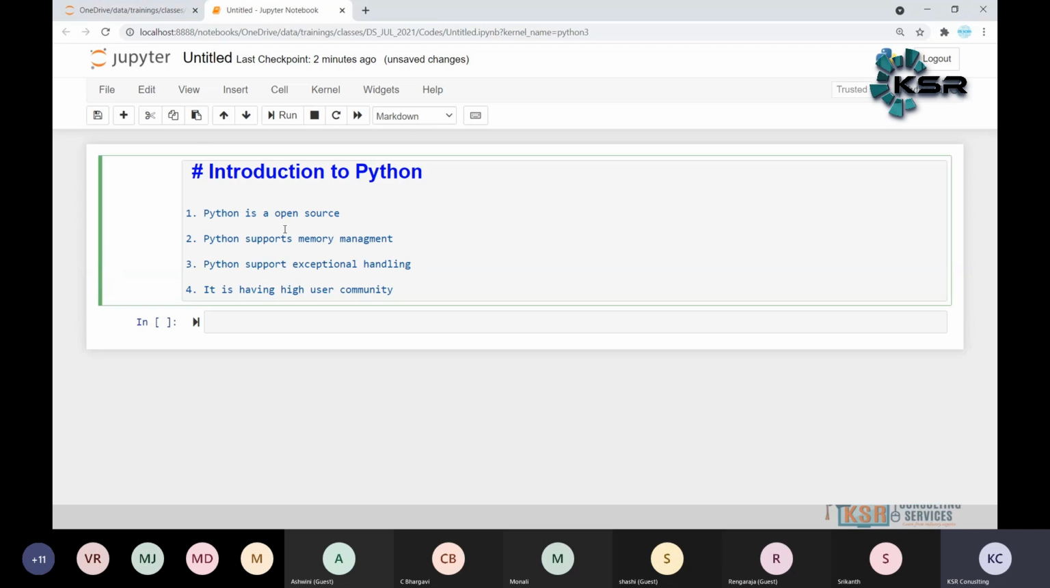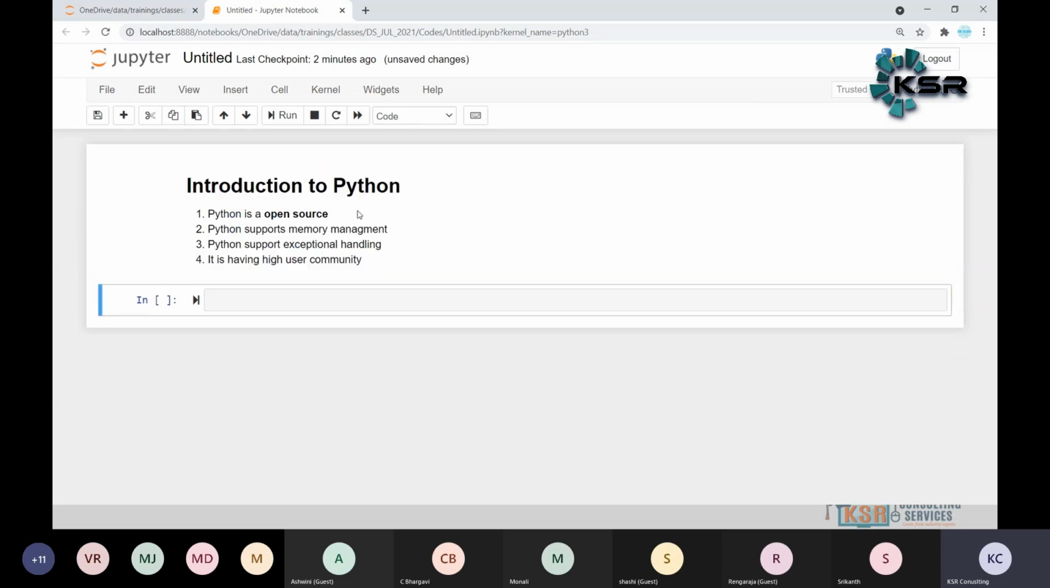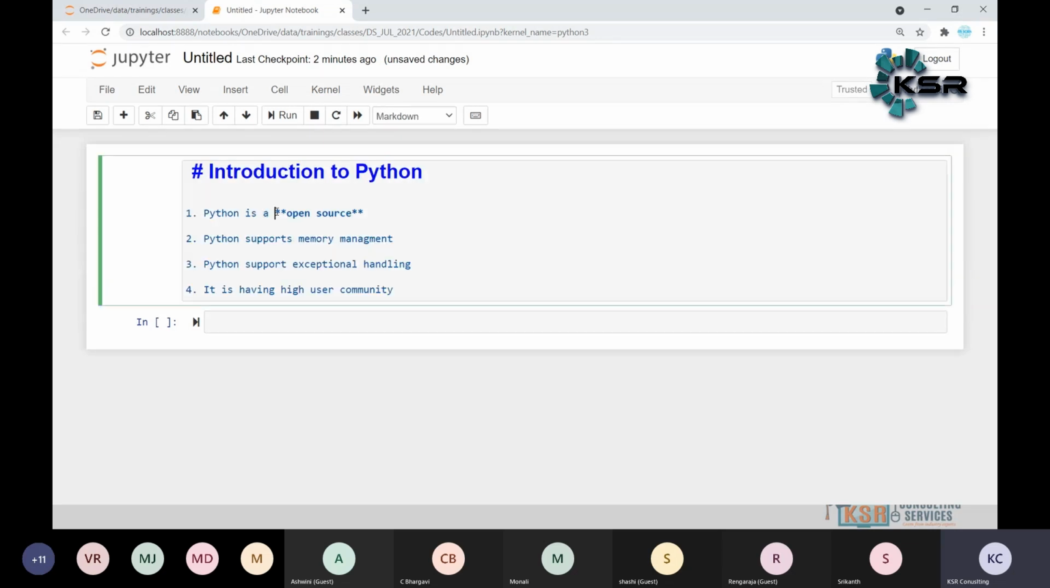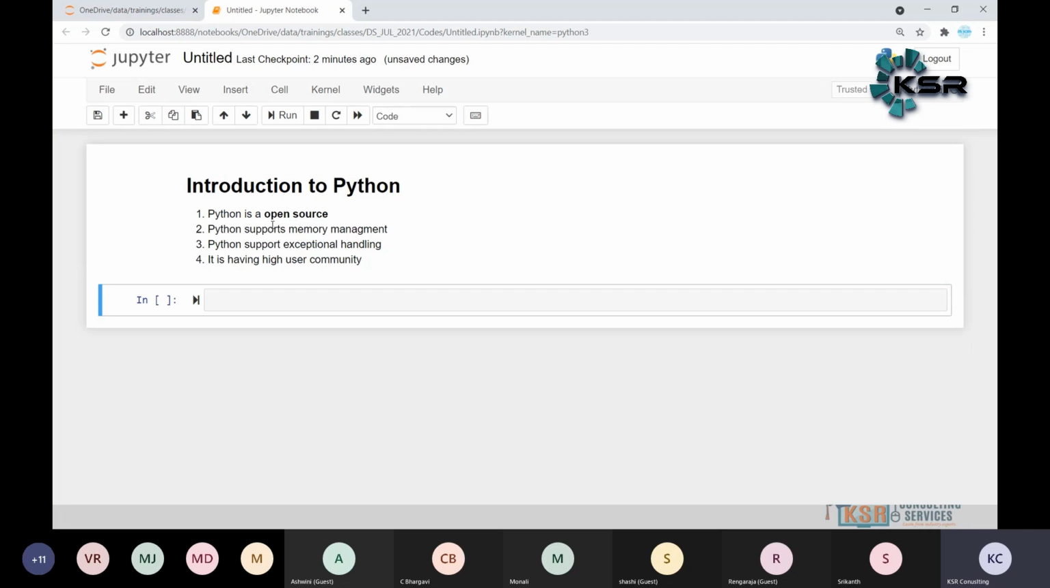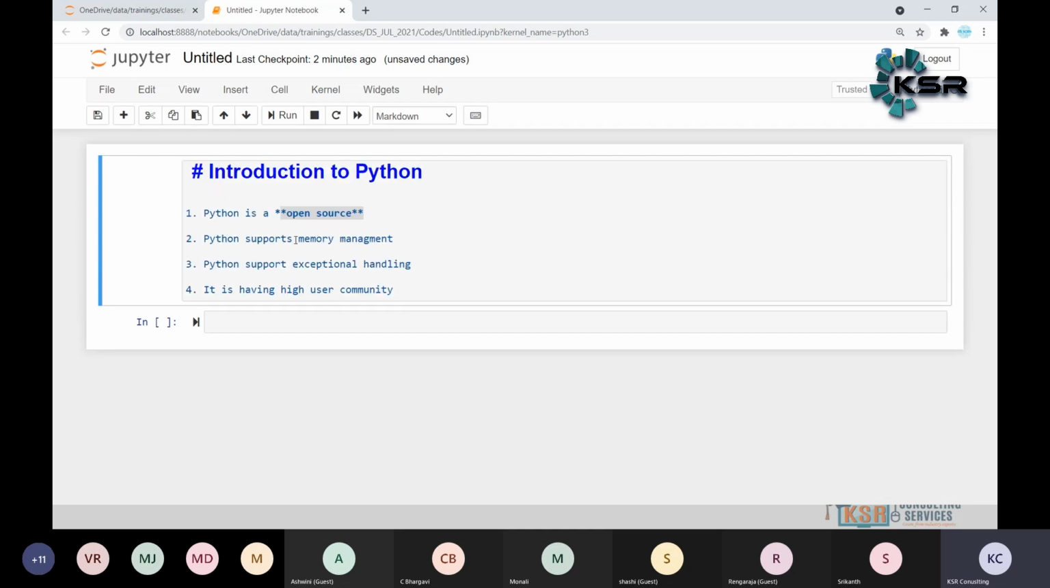If you want to highlight this one particular, open source, I want to highlight this as bold. It's open source, I highlighted it. So what have I done? I just wrote the double star. I will tell you in the next class what some secrets and different shortcuts are to highlight this. Suppose you look into it, it is a highlight color.